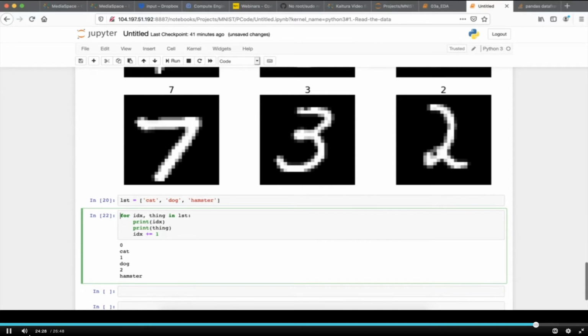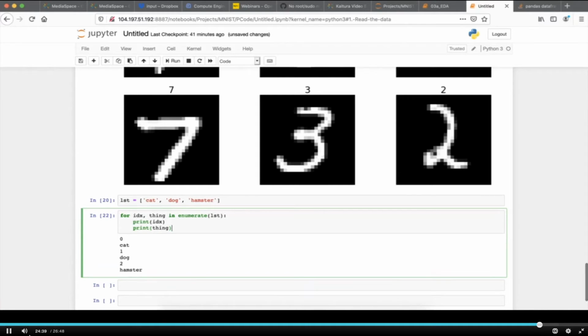And when we're doing that, we do it like this: enumerate the list, and then I can simply print idx, thing, like that. And what it's doing is, thing is going through the list itself. idx, which is also returned from enumerate, is telling you the index of the thing within the enumerate list. So there we have it.